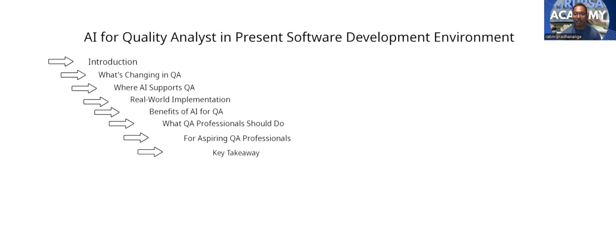So for today, we are diving into something hot and relevant. If you can see my screen as well, the few things that I've highlighted. The topic that we are discussing, which is again hot and relevant and everybody's talking about it, is AI for quality analysts in the present software development environment. So whether you are already a QA or looking to get in, just stick around. This could change your perspective on what's next for our industry.